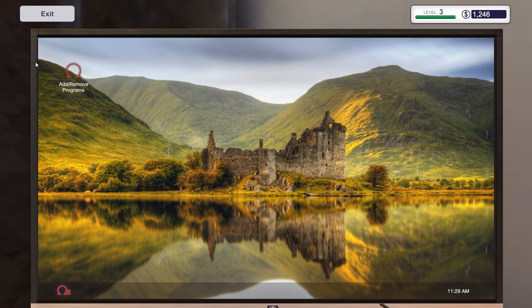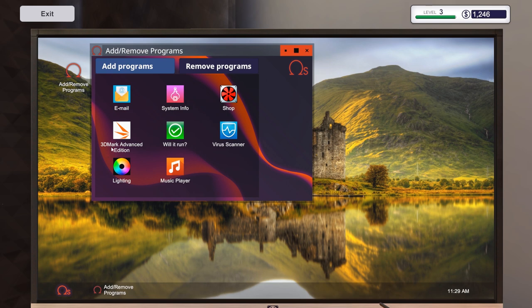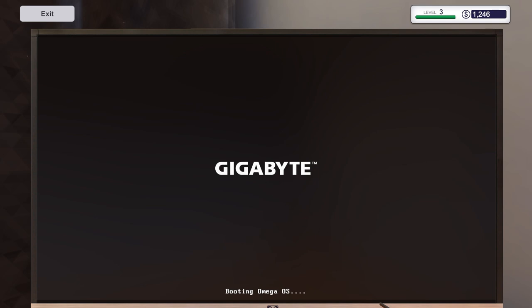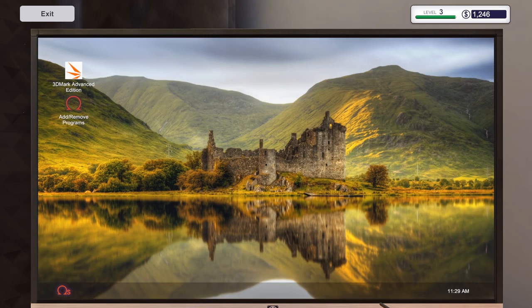we need to add remove programs. 3D Mark. Sorted. We'll restart. Yeah, a retro one would be nice, where you get, you know, old ones and stuff.